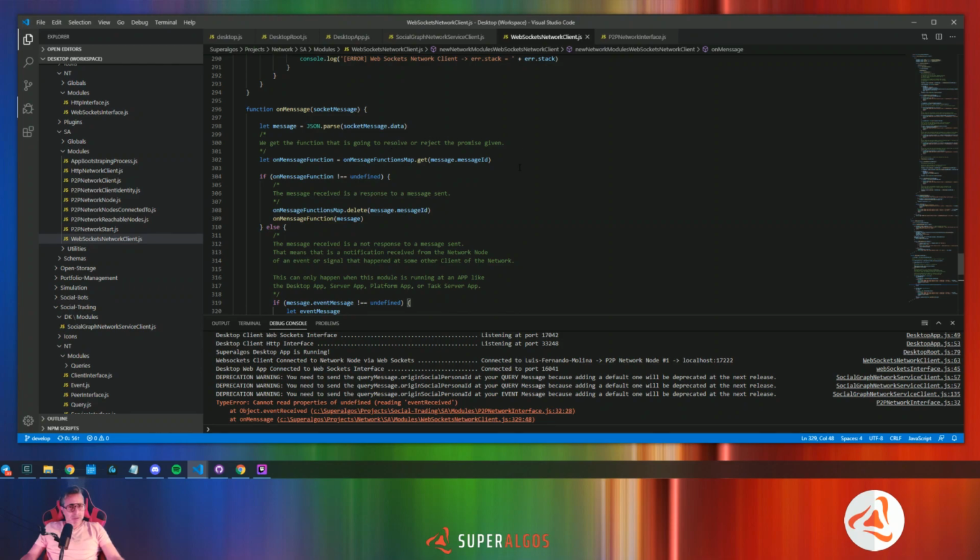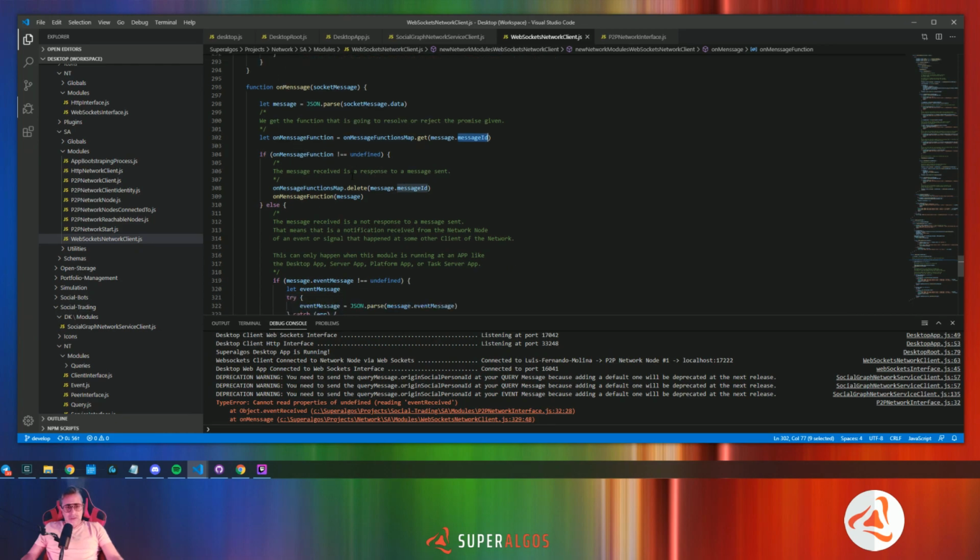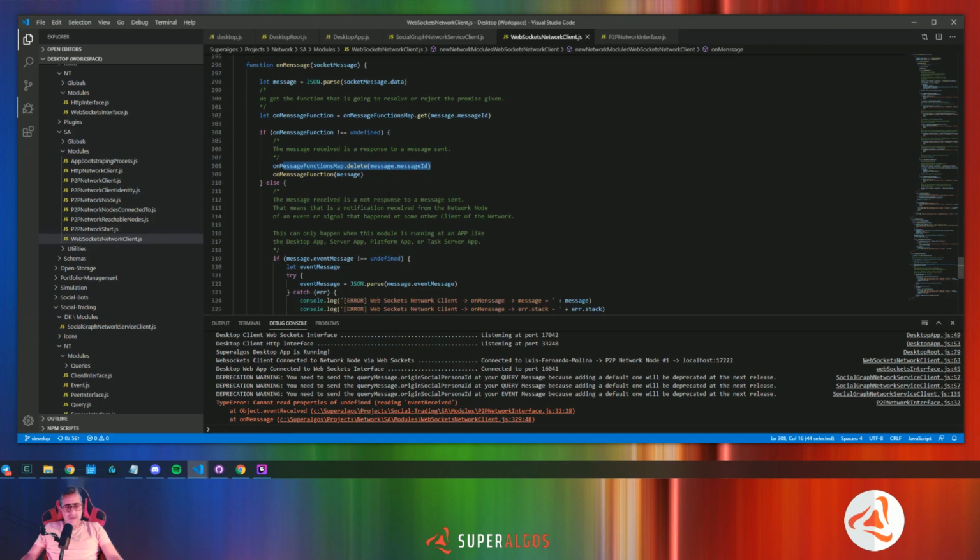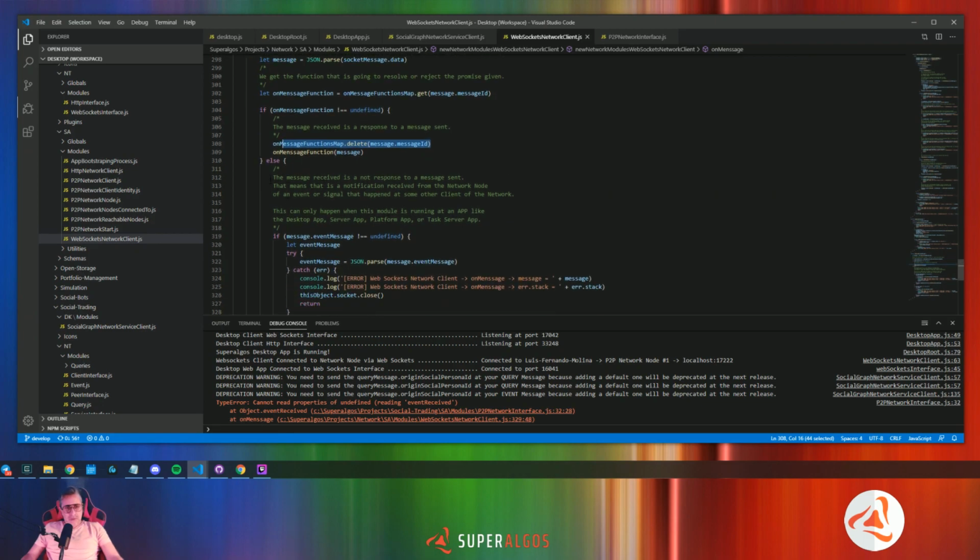What are we talking about? Okay, so there is a message ID mechanism. When there is an answer to a call, we will receive a message ID and we have the function that is going to process that. If the function is not undefined, then we delete the function and execute it. So when we are here, the message received is not a response to a message sent.